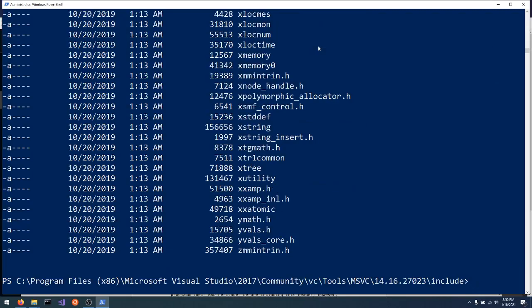So mine has got like 200 files there maybe. If it goes flying by and has lots of .h files and lots of files that don't have .h's, you're in the right place. Okay, now here's where I've got to know where I put that file.